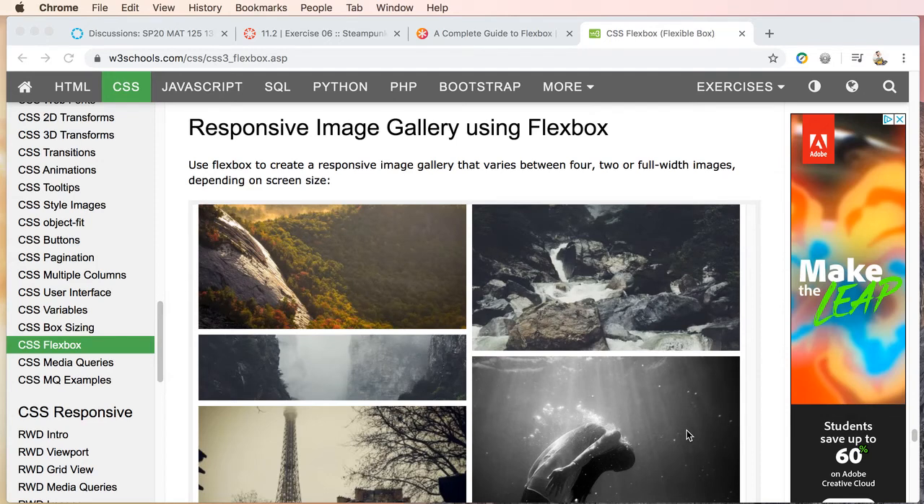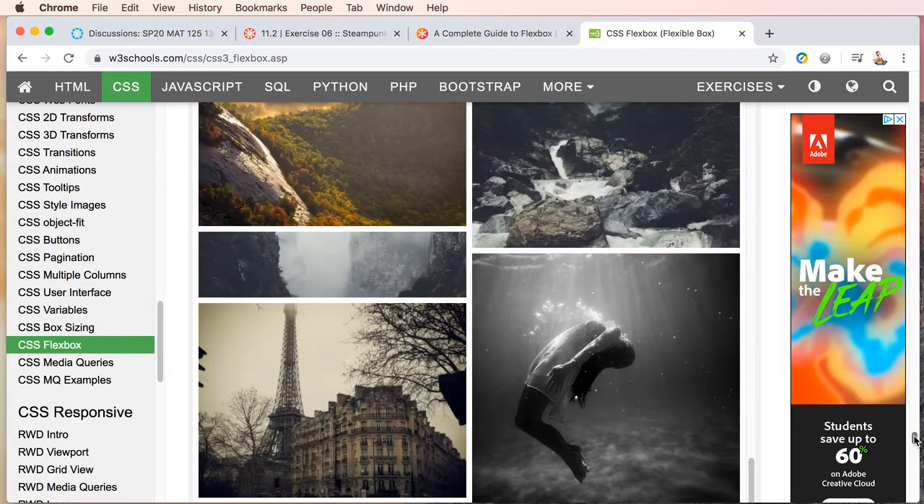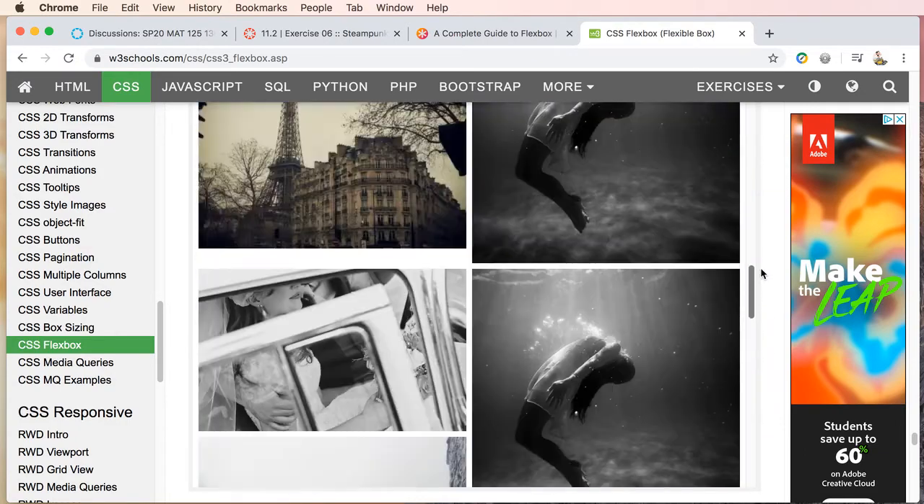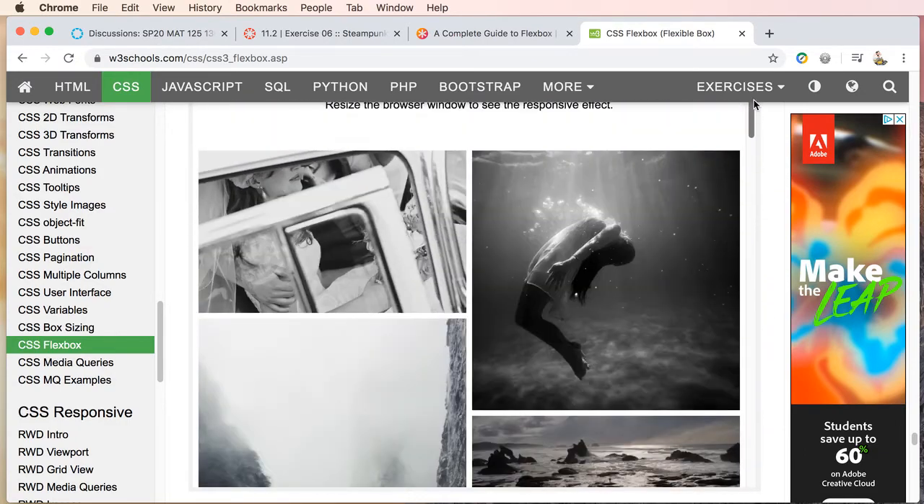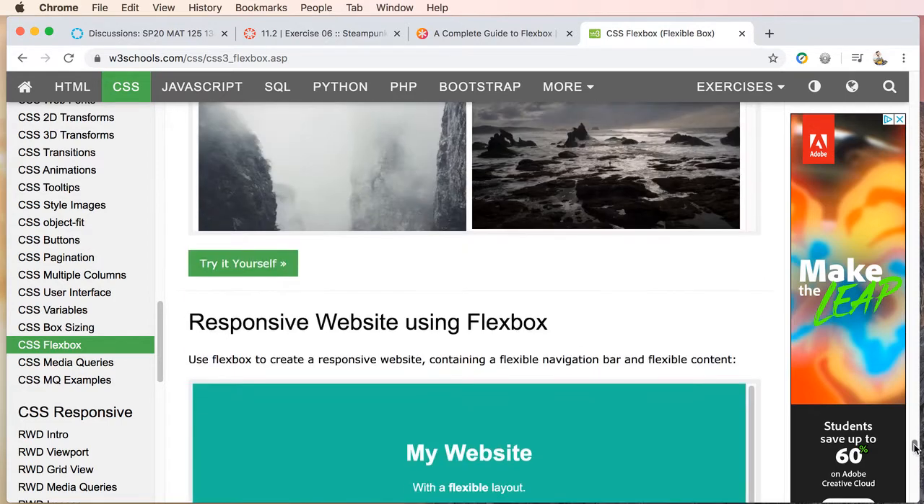Using Flex is a really great way to create a responsive image gallery. Okay, so let's go ahead and take a look. And we'll just try it yourself, but basically you can see that we can scroll through, and this is just an example of an image gallery. Okay, and let's go ahead and take a look at the code.